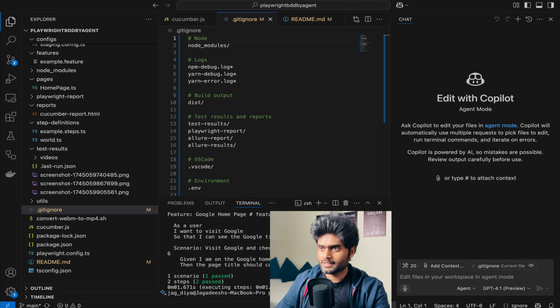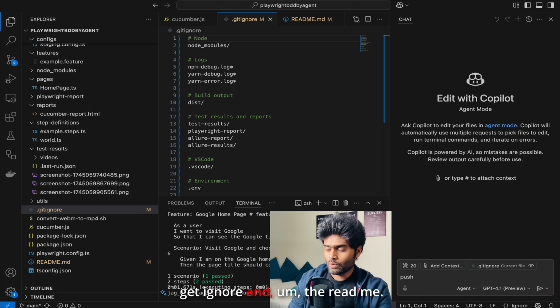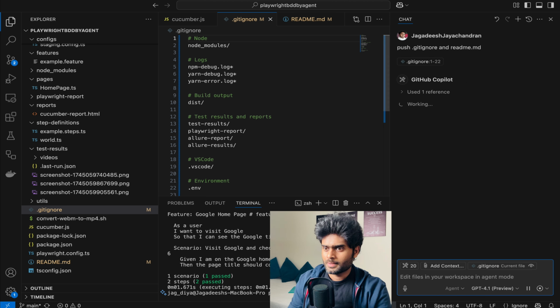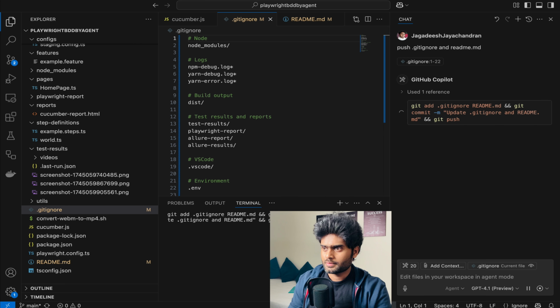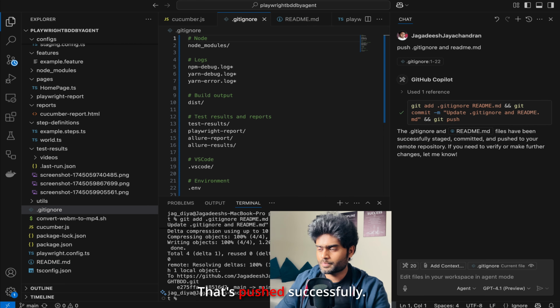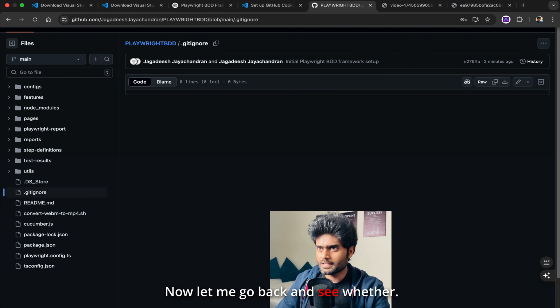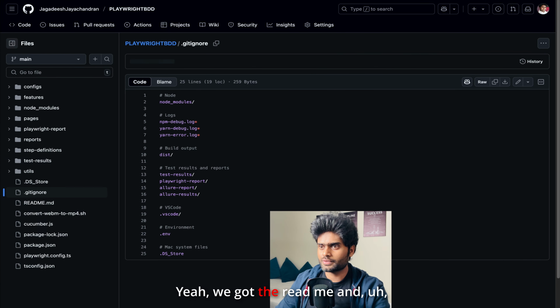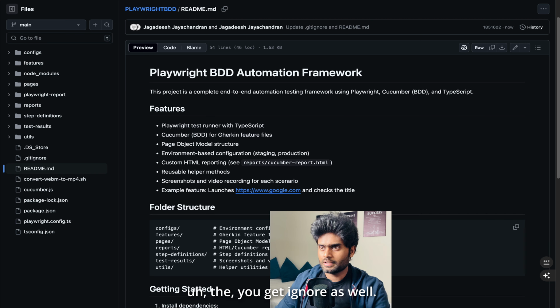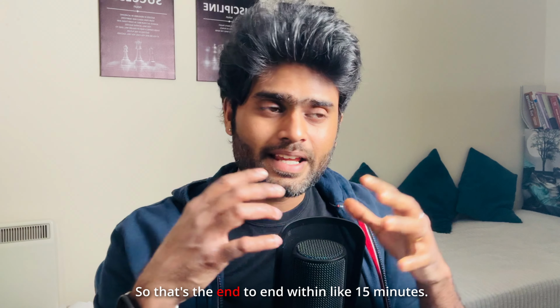So now it's modified. Now I will ask the agent to push the .gitignore and README alone this time. Push the .gitignore and the README file. Continue. Okay, that's pushed successfully. Now let me go back and see whether we got the README and the gitignore as well. So that's the end to end within about 15 minutes.